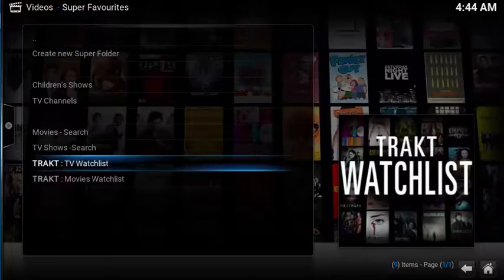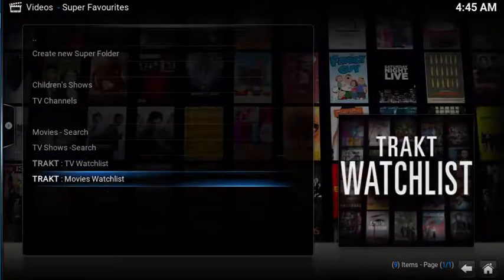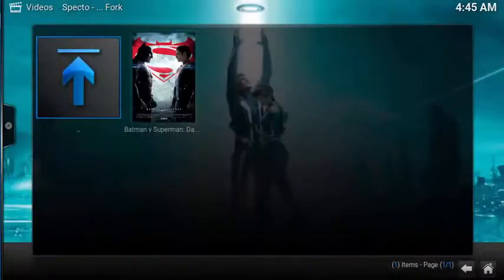The last section under Super Favorites links to my personal Track TV movie and TV watch list content. Selecting either opens Specto's watch list folders so it's easy to find and watch my favorite shows. As an added benefit, Track TV shows automatically disappear after watching, so I know when new content is available.